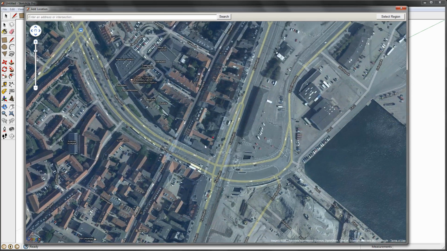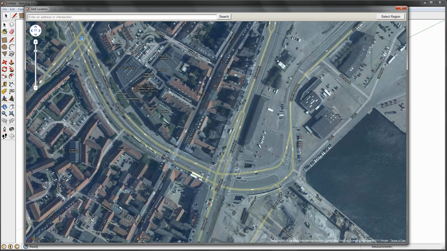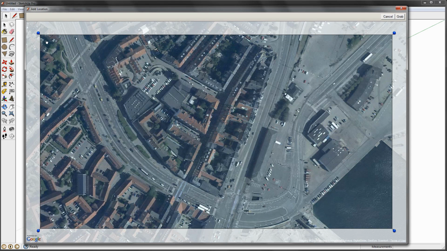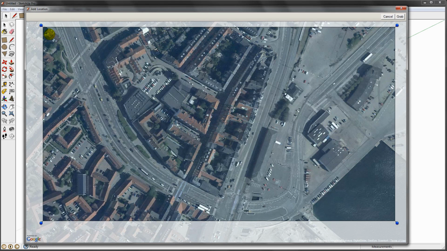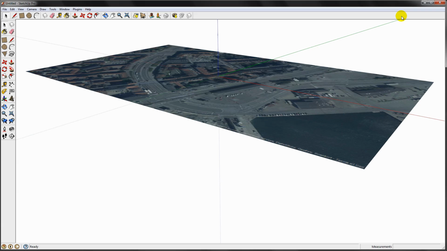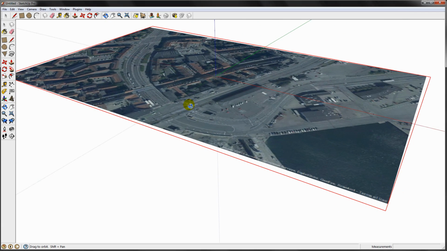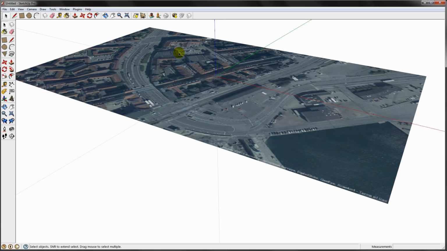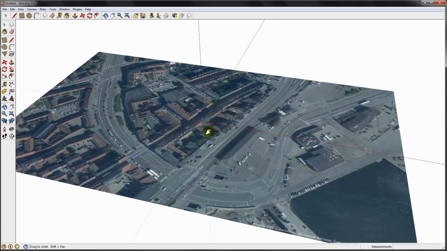This is about it. I select the region and click grab. This is now loaded into SketchUp. Toggle the terrain on and off with this icon. I'll just leave it off for now.